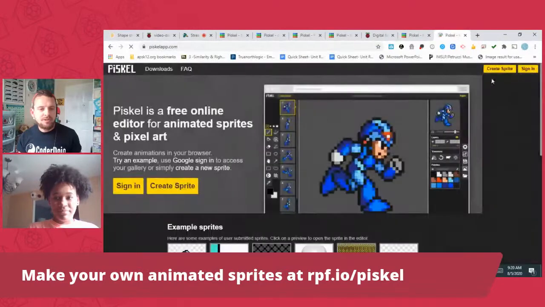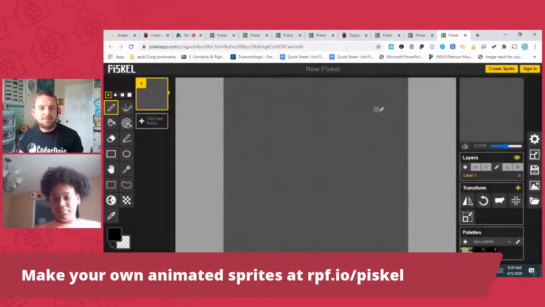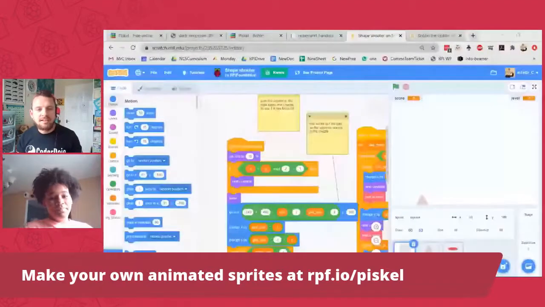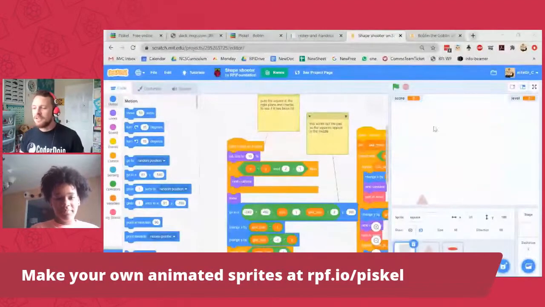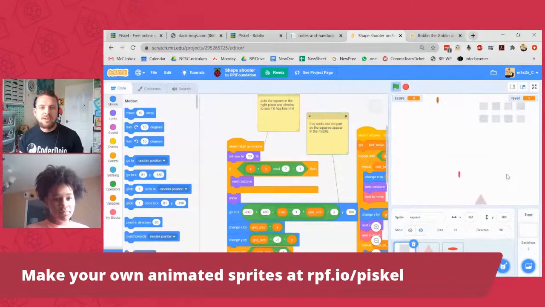Cool. While those guys are doing that, I'll show you the game. There we go. So that's the Piskel website. We make a new one, fresh new canvas, just like that. And so here's the Scratch game we'll be making today, everybody. It's just kind of like a Space Invaders game. You see, it's very simple, where everything's got a triangle or a square and the little oval-shaped bullets.